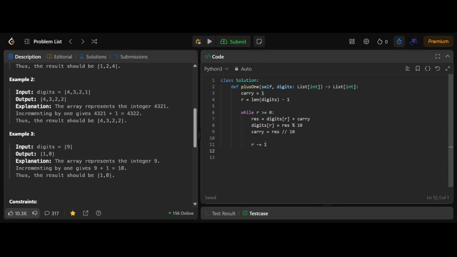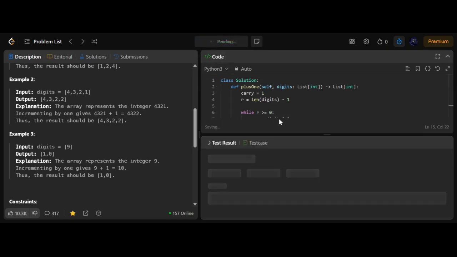But what if we still have something left in our carry? Well, then we're just going to say digits.insert at position 0 our carry. And then we just need to return our digits list. So let's now run our code.